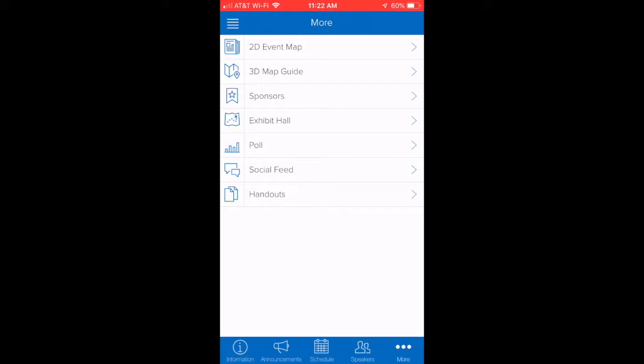If you're on an Android, all of the tabs show up at the same time. If you're on an Apple, you can hit More to pull up the event map, the 3D event guide, the sponsors, exhibit hall, poll, social feeds, handouts, and all the other tabs that we have added.